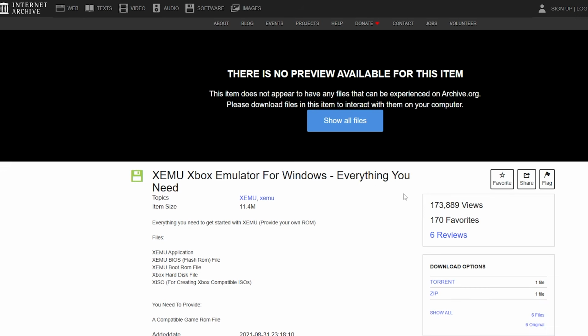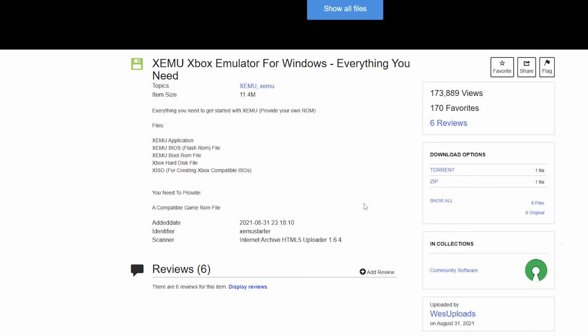Also in the video description is a link to where you can download everything you're going to need for launching this emulator in one package. But just be aware that the application that's bundled with it might not be the latest version.